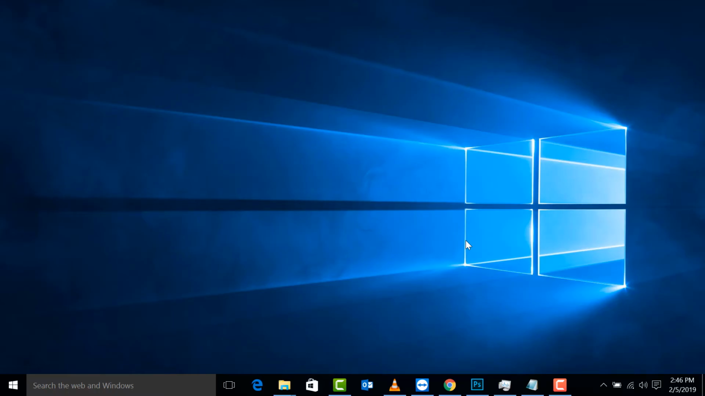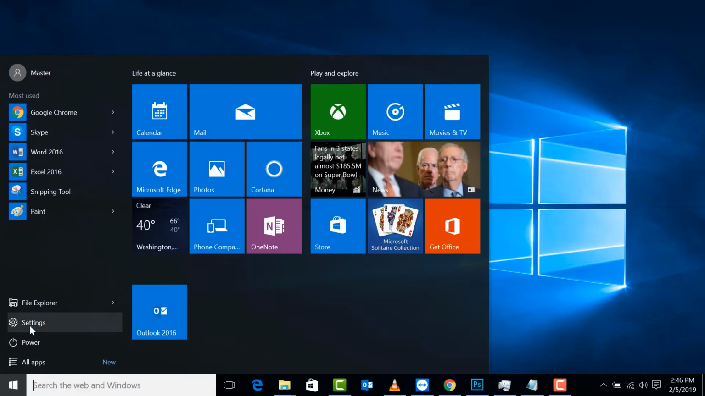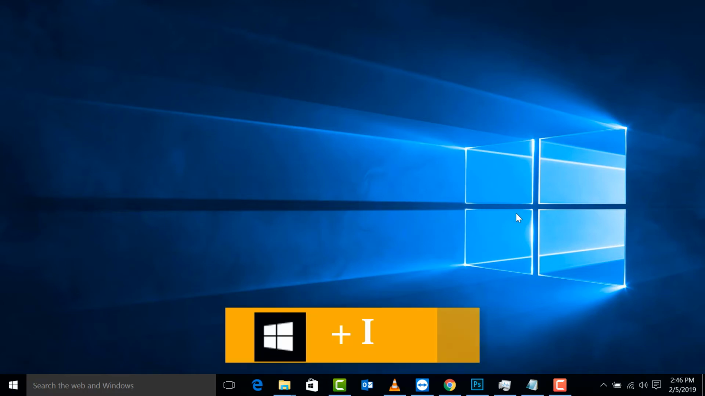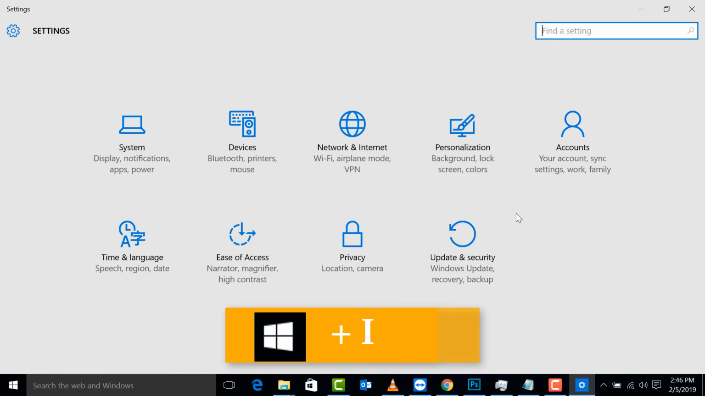What about if we want to navigate into the settings page of this computer? Now we can use our mouse or our touchpad, go here and click on settings, but what if we can do it with just the keyboard? Press the Windows key and the I key, and then that will show up right away. That's a very quick way to open your settings page using our keyboard.